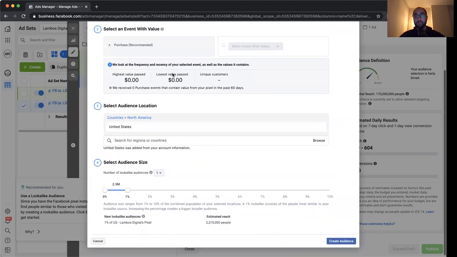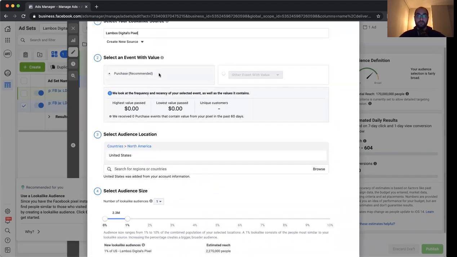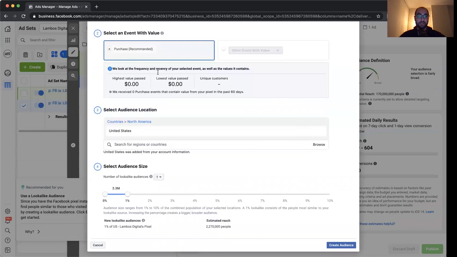We don't sell products on my particular website, so we're just going to leave this blank. But you can actually convert for other events as well. For the sake of this, let's assume we sell products, and so we'll have the purchase audience here.